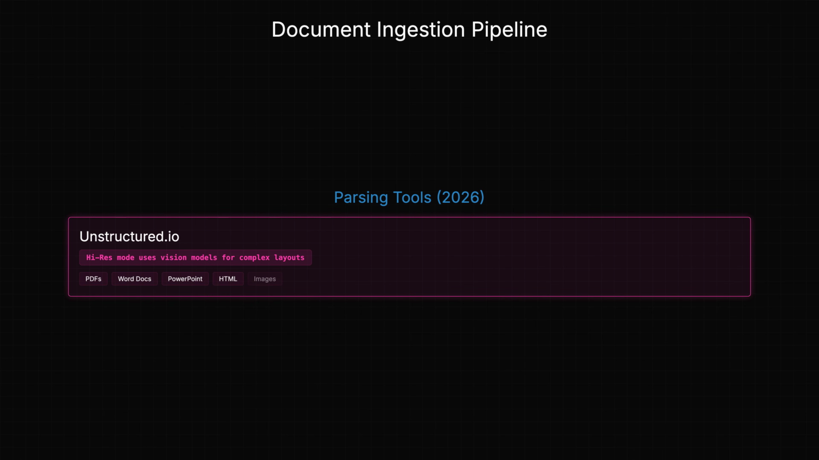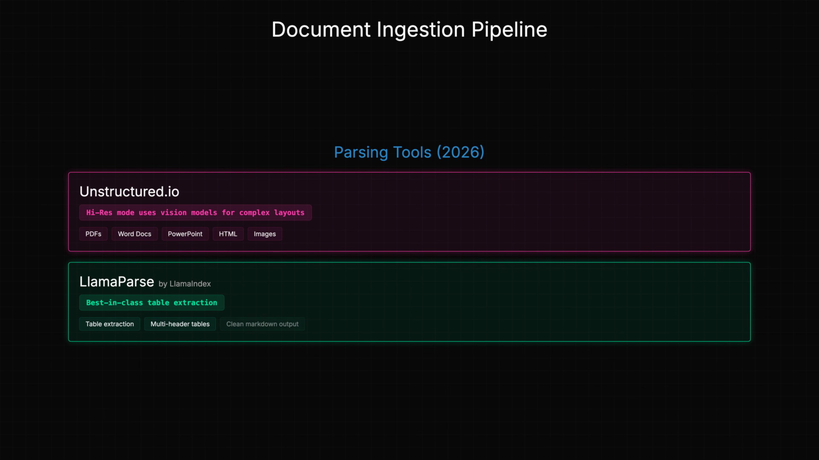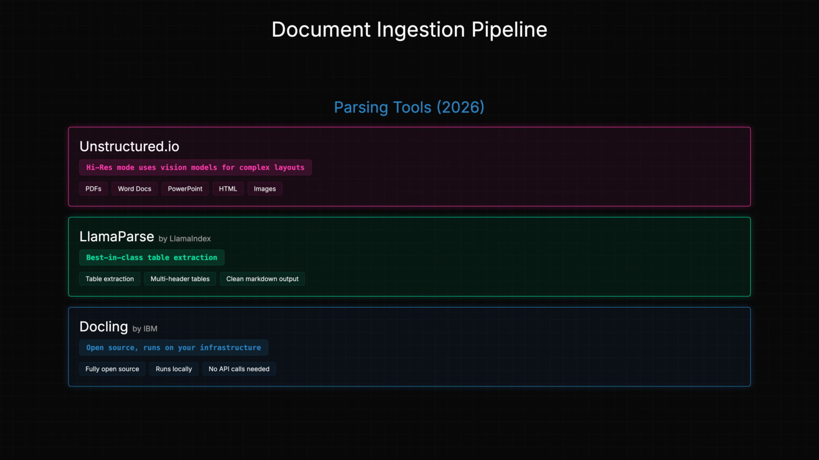Unstructured.io handles PDFs, Word docs, PowerPoint, HTML, and images. Its high-res mode uses vision models for complex layouts. LlamaParse by LlamaIndex is the best at table extraction. It converts complex multi-header tables into clean markdown. And Docling by IBM is fully open source and runs locally.